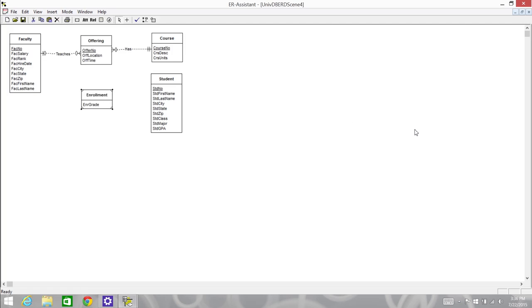Now, let's use the Connect mode to connect the associative entity type and establish identifying one-to-many relationships. In the Mode menu, select the Connect option. Drag the relationship line from Offering to Enrollment, and then from Student to Enrollment.